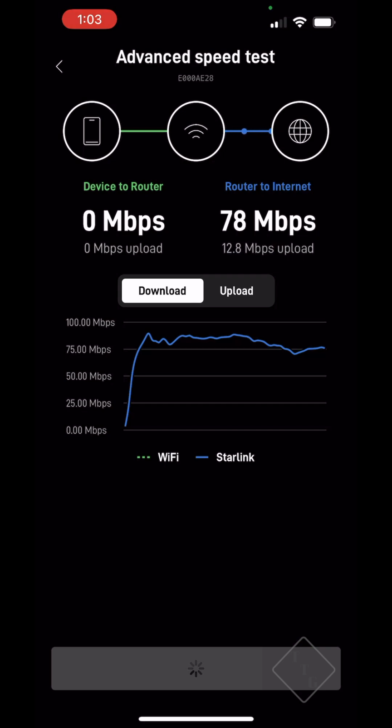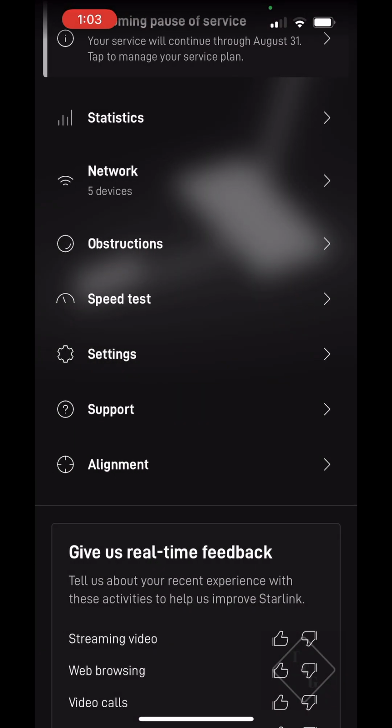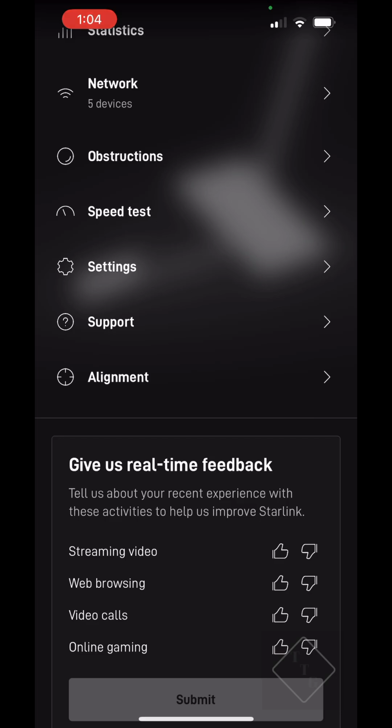And then when it switches to the device to router test, you can see the device to router speeds are always significantly faster because it's the local network and you're not actually talking to the internet when doing this. So the download is right around 290 to 300. Upload is a little less, around 120 to 130 or so. So that's great.